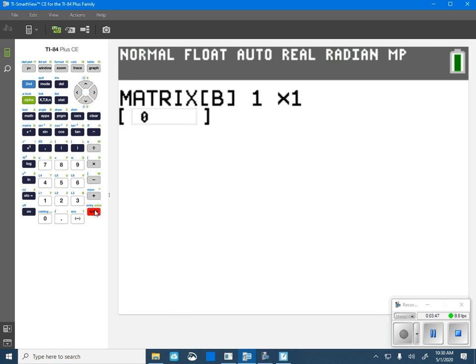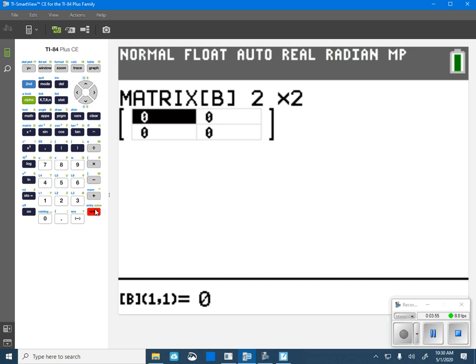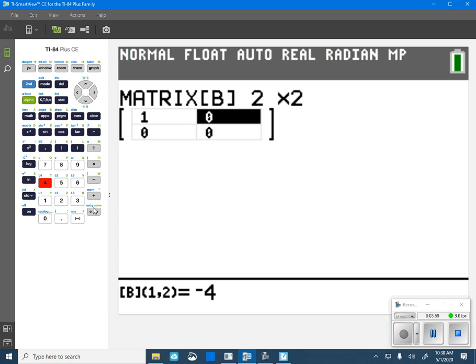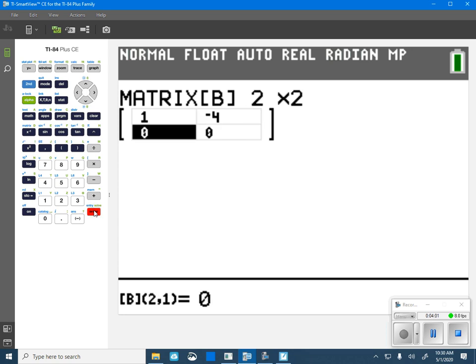And now we have to do the same thing. We need to tell it what size we want it to be, which is a 2 by 2, 2, enter, 2, enter, and then we'll type in our numbers. 1, enter, -4, enter, 3, enter, -2, enter. Once you have both of your matrices in, second quit.